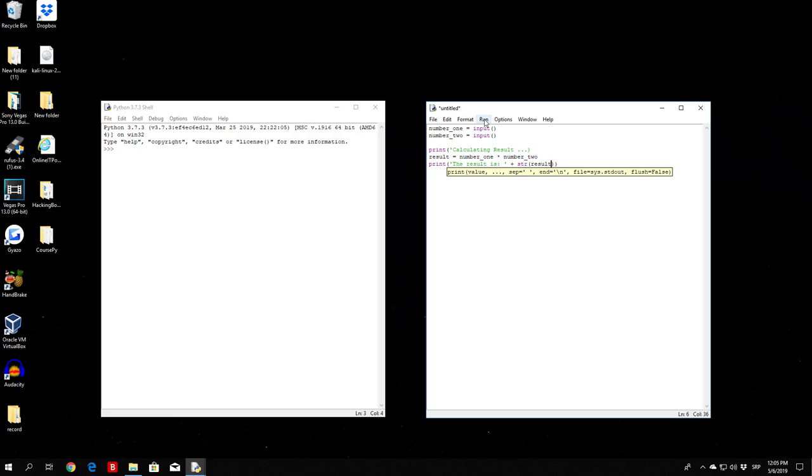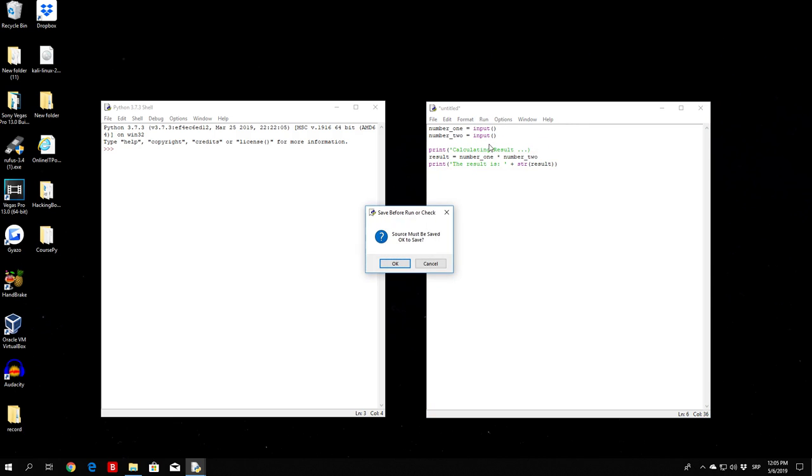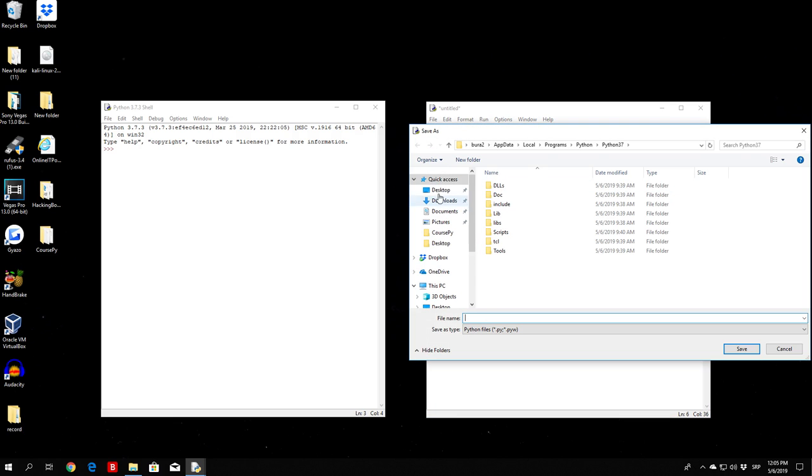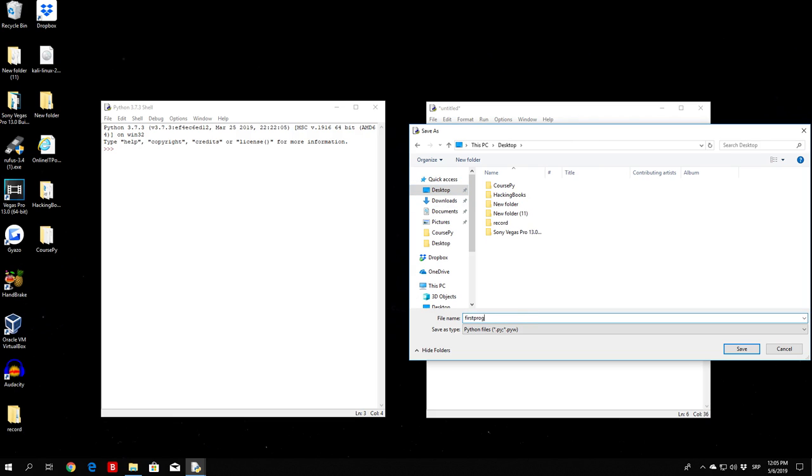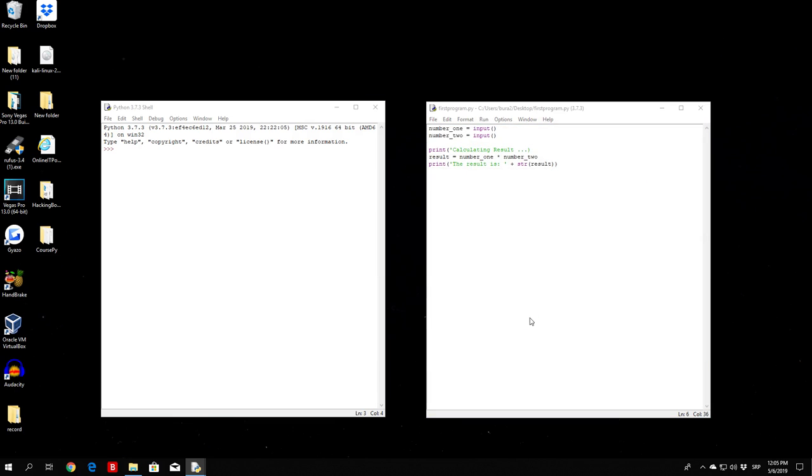If I just go right here, Run, and go onto Run Module, "source must be saved." Okay, so let us save the program. We can save it on the desktop as first_program.py. Save it just like this. "While scanning string literal." So let us see what the problem is. Input right here.